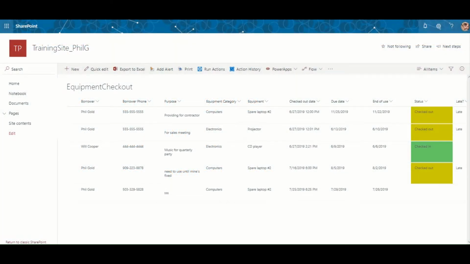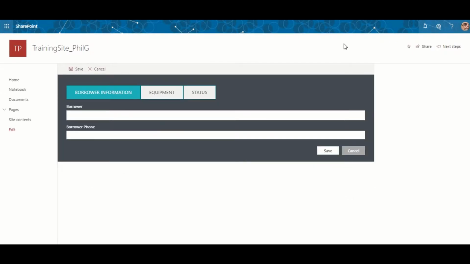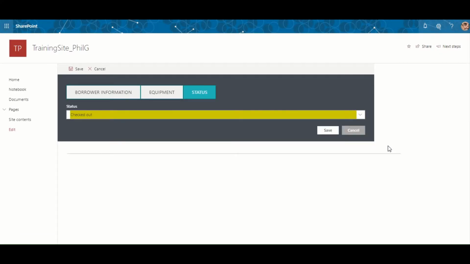In this example, users will fill out a form to check out equipment for use. I've already created a simple form to hold the list column fields. The third tab, Status, contains only the status field. The default value for status is set to checked out on each new list item, so there's no need for users to enter status there. However, they do need to access the field when they check the item back in.